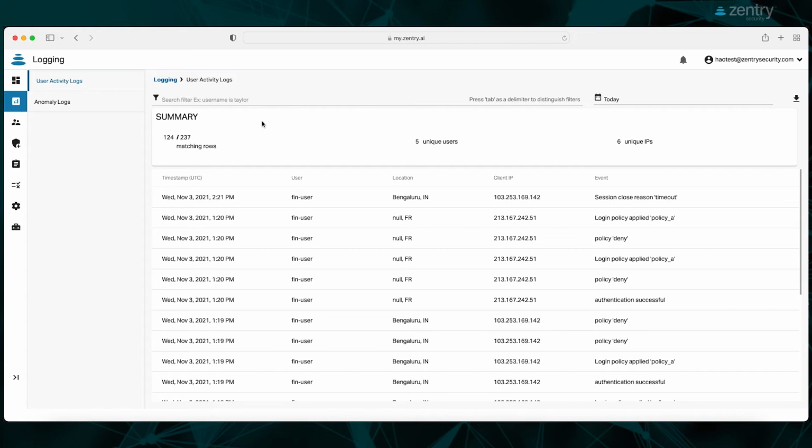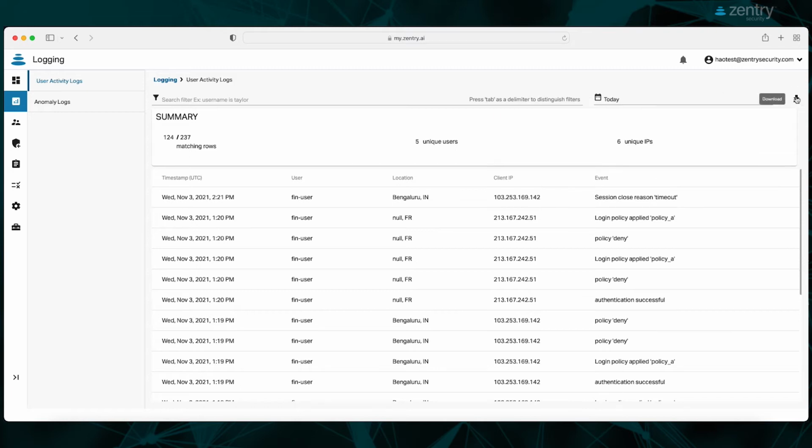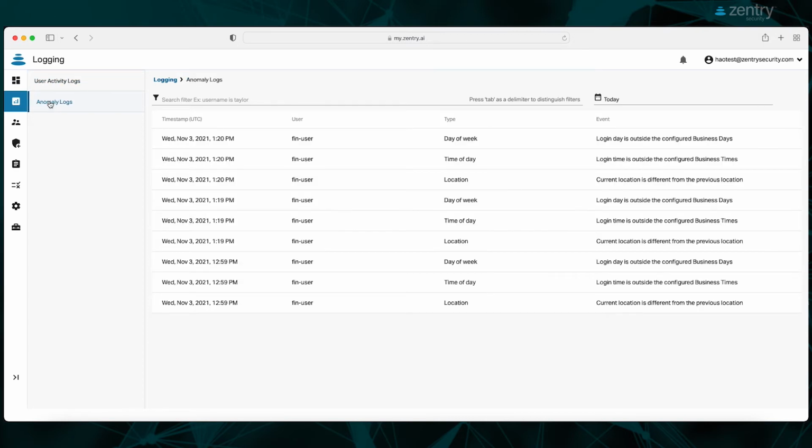Logging is, of course, searchable. You can filter on any of these. Again, there's a way to narrow it down based on the time frame you're looking for, and you can also download some of this information. We also have a log of anomalies. As I mentioned, the login day, login time, and current location.